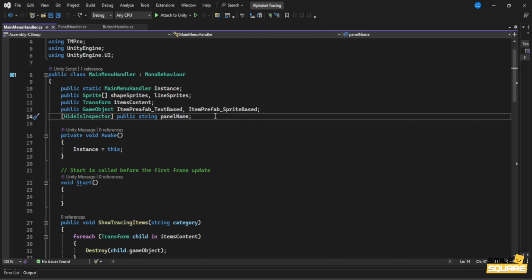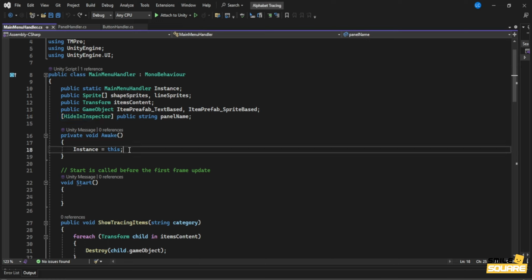We have declared a string variable here, which will store the current panel that needs to activate. By adding HideInInspector, this will hide the public variable from our inspector window. In our Awake method, this will set the instance variable to the current instance of the script.